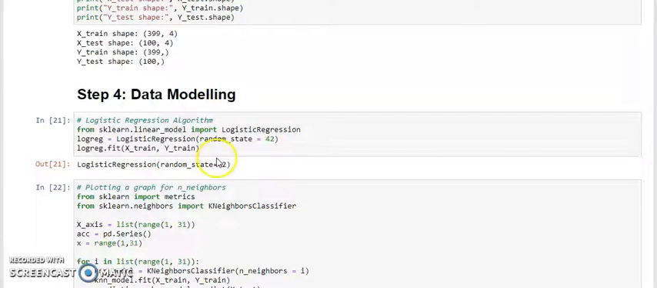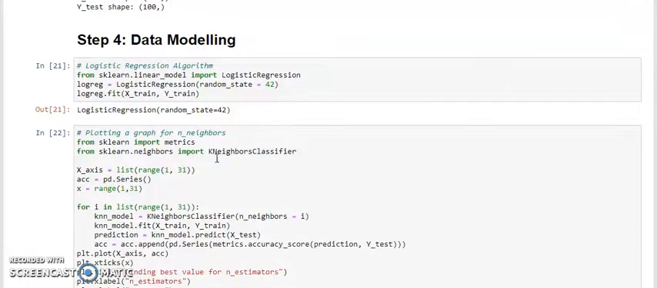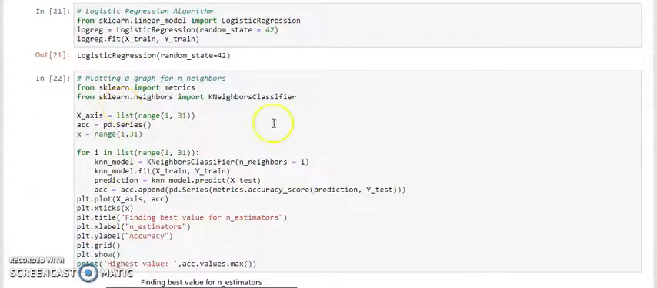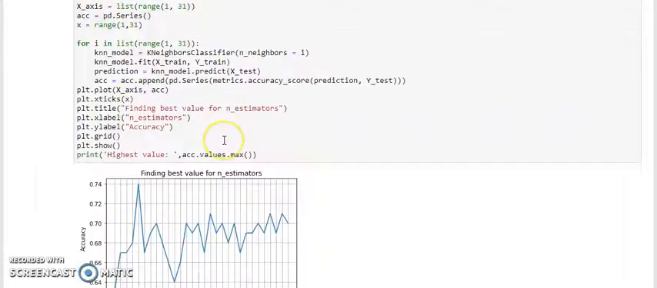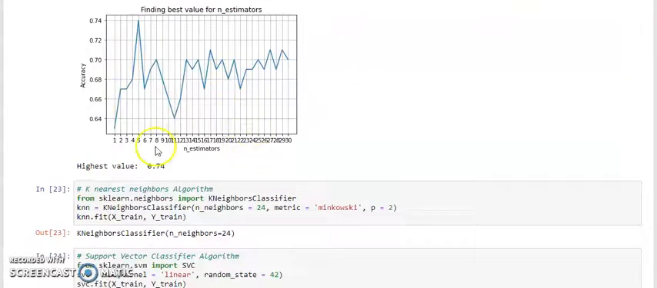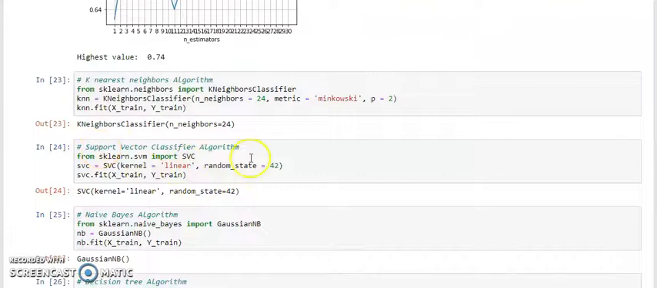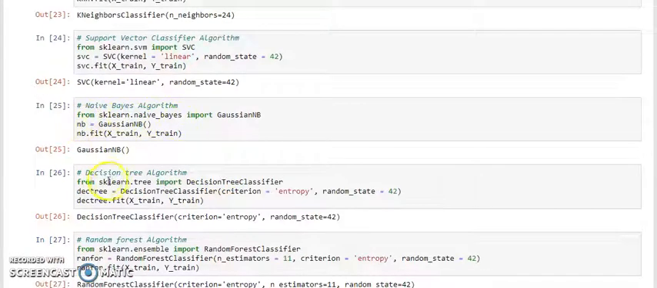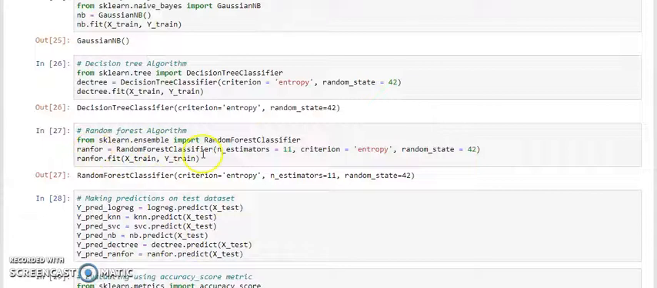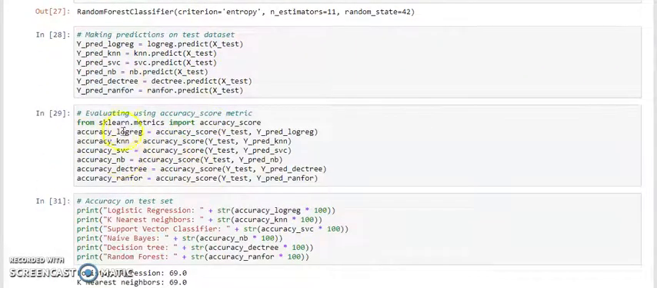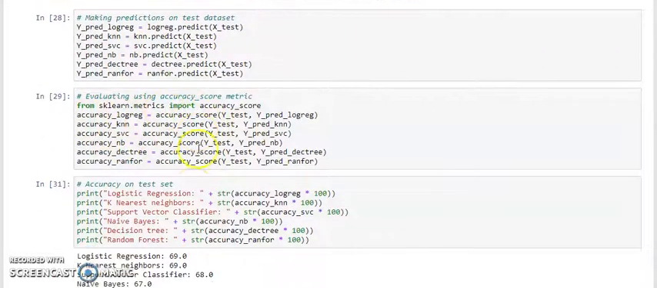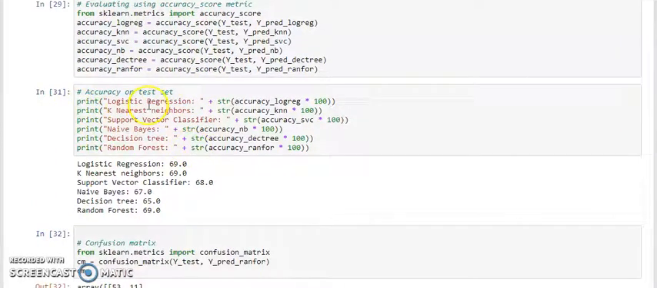Then step 4 is the data modeling. In this step, we apply different algorithms such as logistic regression, and then k nearest neighbor, and we plot a graph. Then support vector classifier algorithm, naive-bayes algorithm, decision tree algorithm, random forest algorithm, and we make the prediction on the test data set, and we evaluate the accuracy score metric, and we found out the accuracy on the test set using these algorithms.